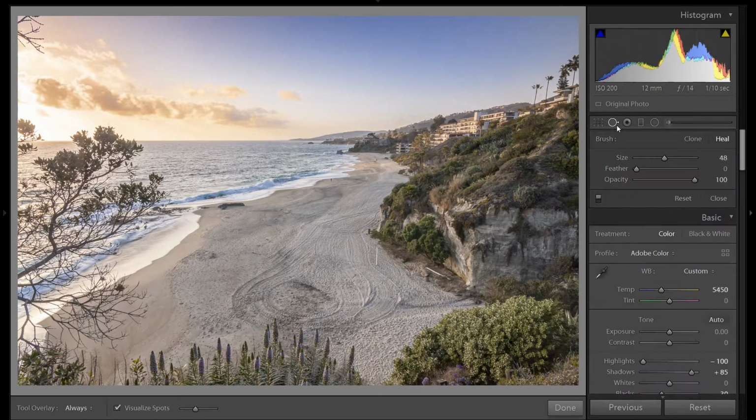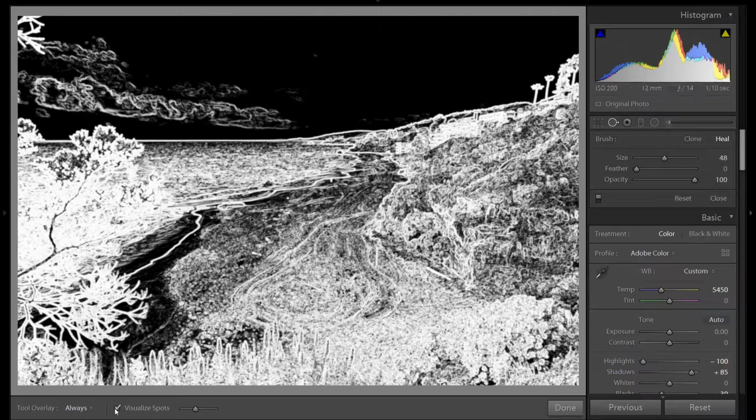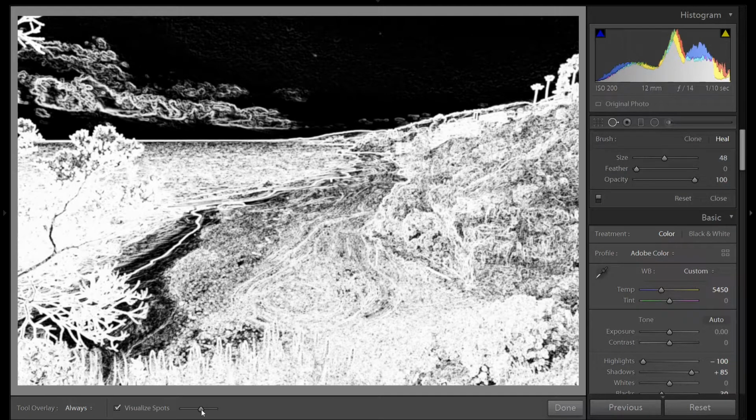Now let's check to make sure we don't have any dust spots in the sky. We have Visualize Spots on. We can adjust our mask here. We see a few spots up here, so let's remove them.